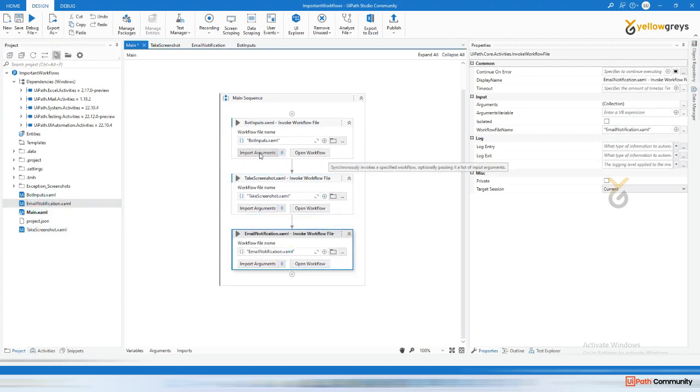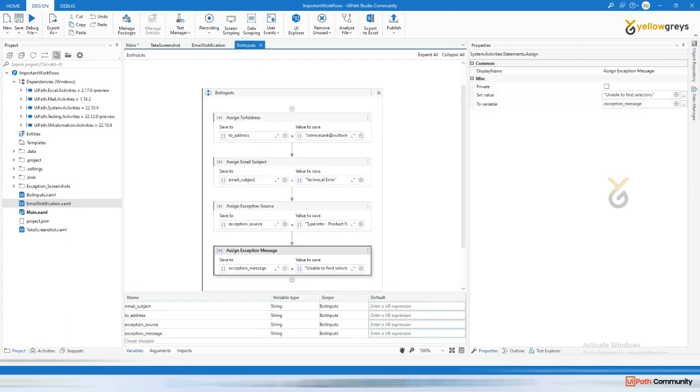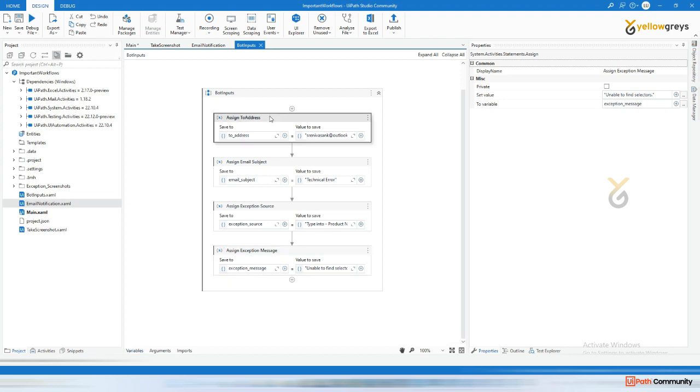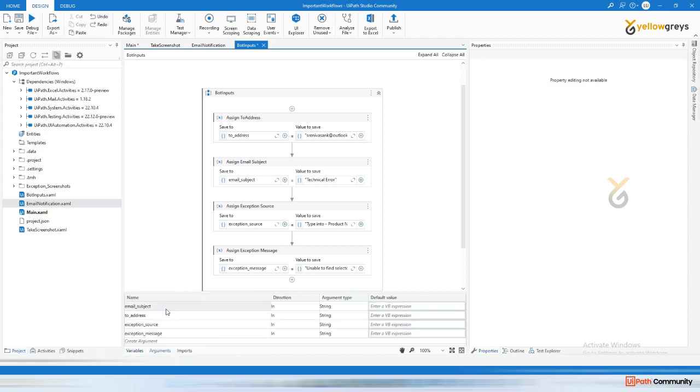Now click import arguments. Nothing comes from this workflow, but all my input is available in the bot input workflow. Then I want to convert these variables into arguments, because these values should go from this workflow to the main workflow. I will go to the variable panel, select all, right click and click convert to argument.